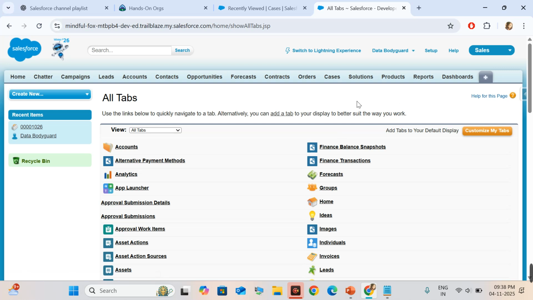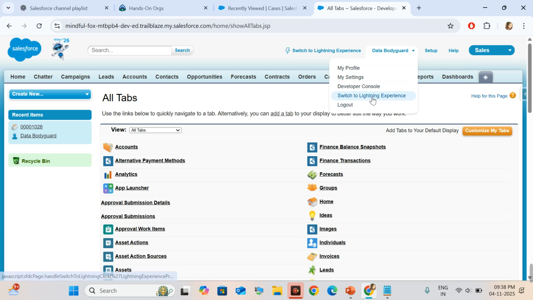Now I just switched from Lightning to Classic. How can we go from Classic to Lightning? Here you can see there is a Switch to Lightning Experience. Or if you are not able to see the button here, in your name, whatever name you have given, you can see Switch to Sales Lightning Experience. We can click on this and we will get the Lightning Experience UI. If you want to see your profile, you can click on My Profile and so on. Now I'm switching to the Lightning Experience.